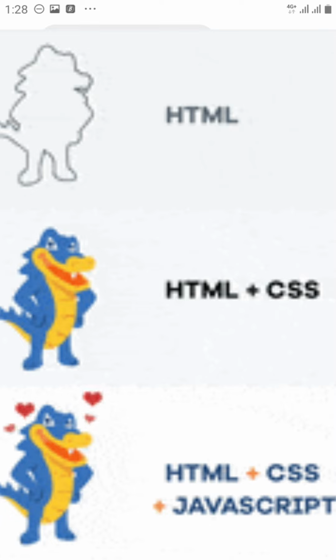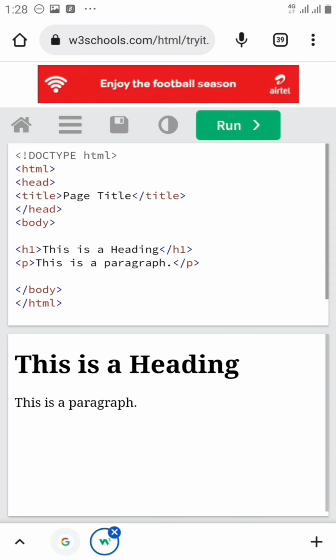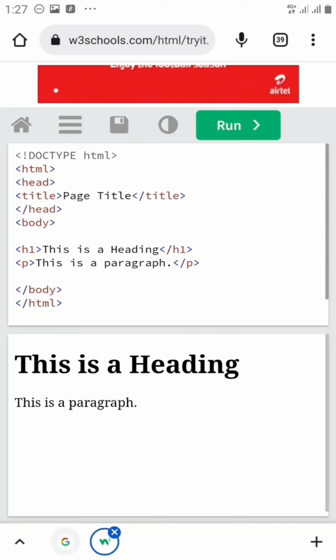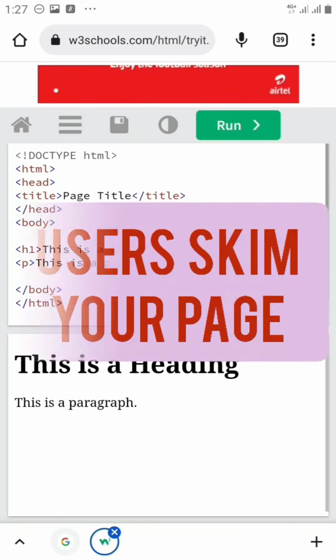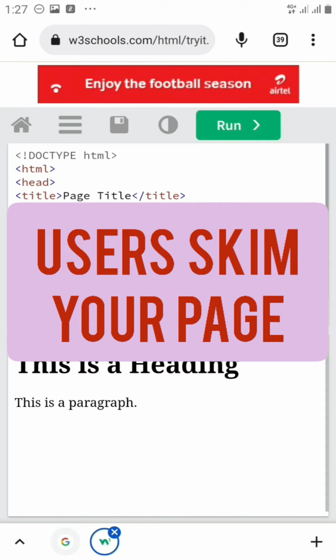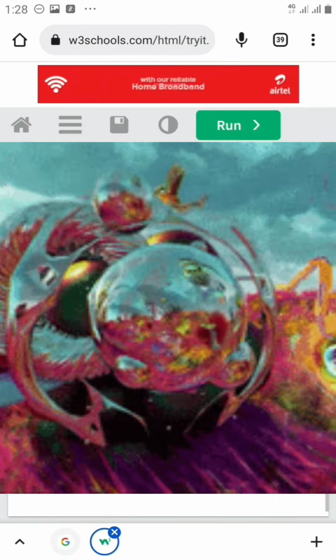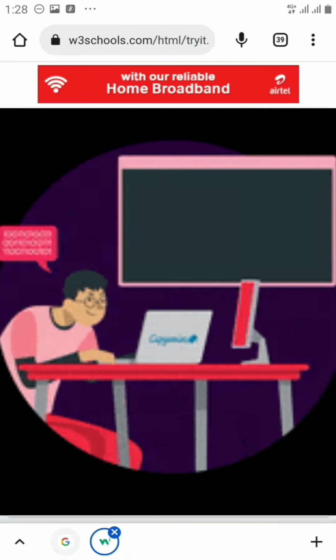Why are the H1, H2 important? They're usually called headings. Why are they important? Well, number one, search engines use the headings to index the structure and content of your web page. Number two, users skim your page by its headings. Yeah, like sometimes when you go to a website and you're checking the heading, does it make sense to you? If it doesn't, you scroll off. If it's something enticing, you're going to click on it and read your article.